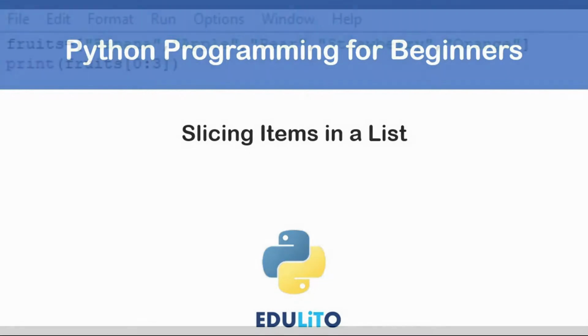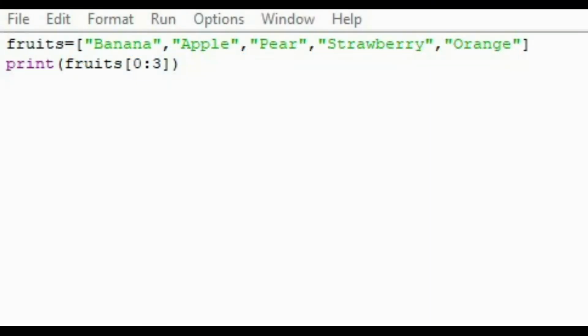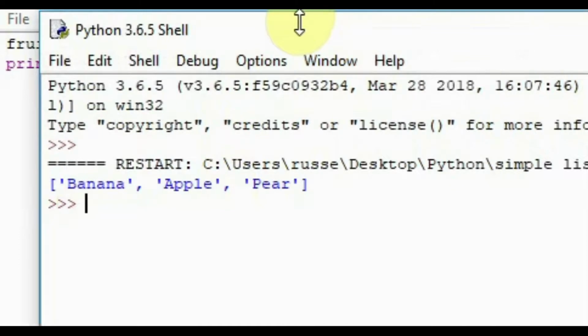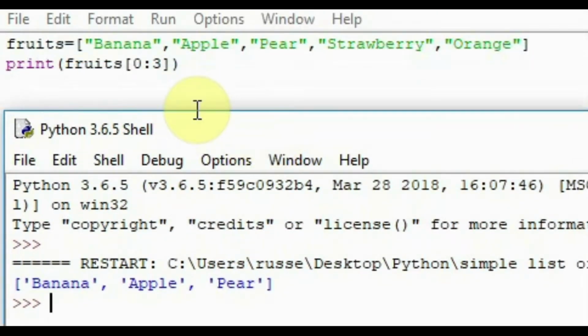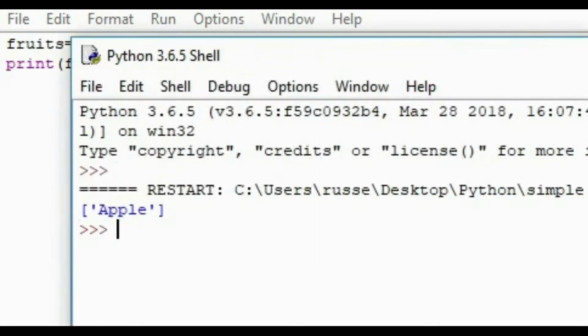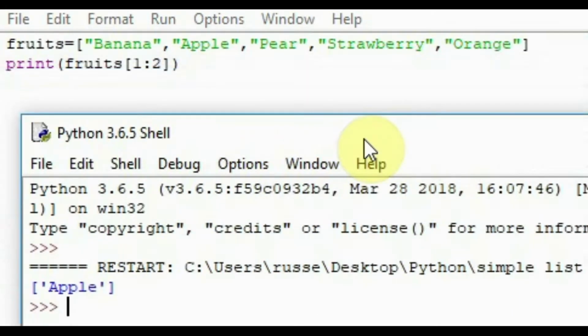It is possible to select a particular section of the list. This is called slicing. Slicing lets you look at particular items in the list. So for example, in this particular case, we run this module, we can see banana, apple and pear are the ones that have been selected because 0 is banana, 1 is apple and 2 is pear. It stops before the final number. So if we try another one, if we start at 1 and go to 2, this time we get apple, which is the second item on the list.